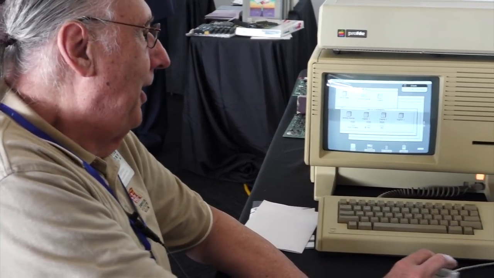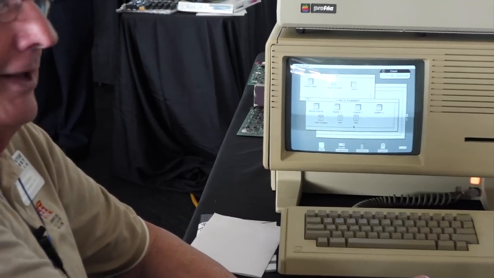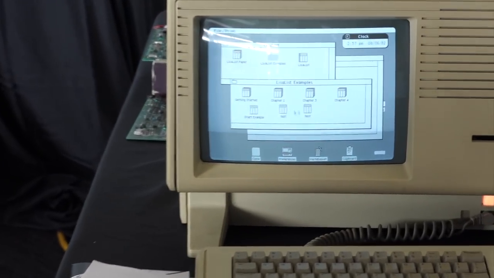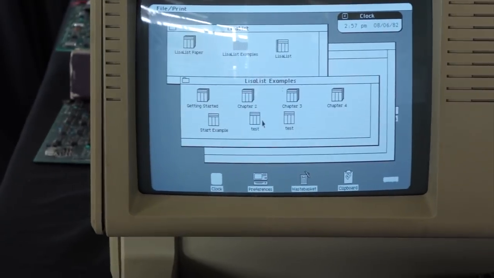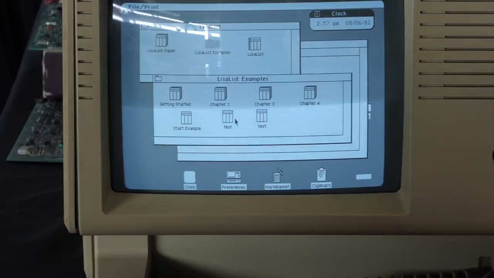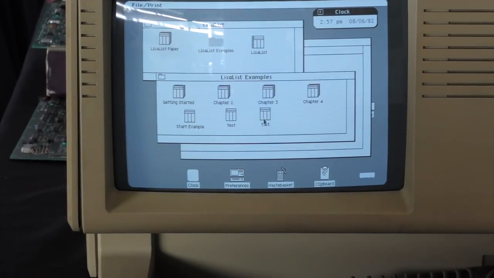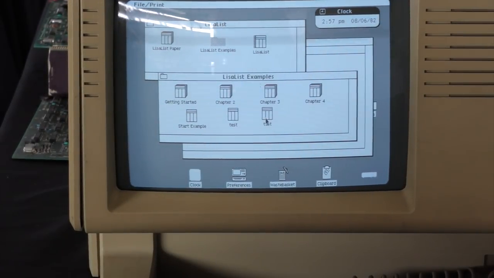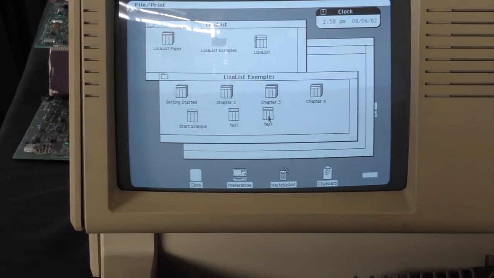My name is Lyle Bickley, and this is a Lisa running Lisa OS, which is very different than the Macintosh. It kind of looks like a Macintosh, but functionally it's different. For one thing, it's very obvious. I have two files here, and guess what their name is? Both of them are called test. The Lisa operating system is the only operating system that I know of that allows you to have duplicate file names. So that's a uniqueness of the Lisa OS.